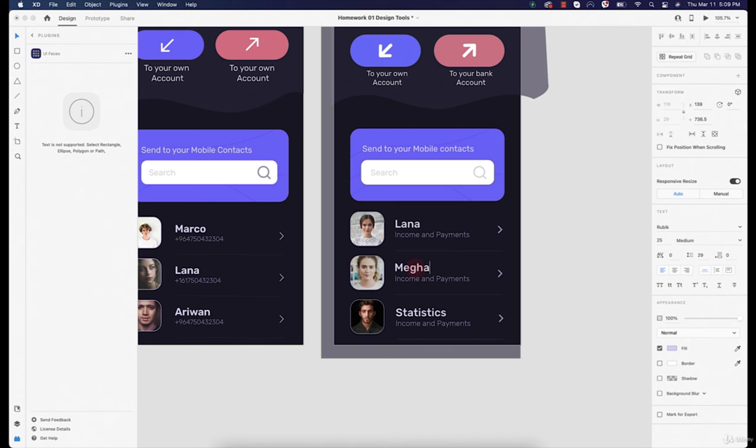I will make this one Megan, and the other one, let's make it Harry. I know these names sound strange and familiar to you. Let's change this one to the number. I'll write plus 96 for... You can write any number that you want. This is just for design purposes.